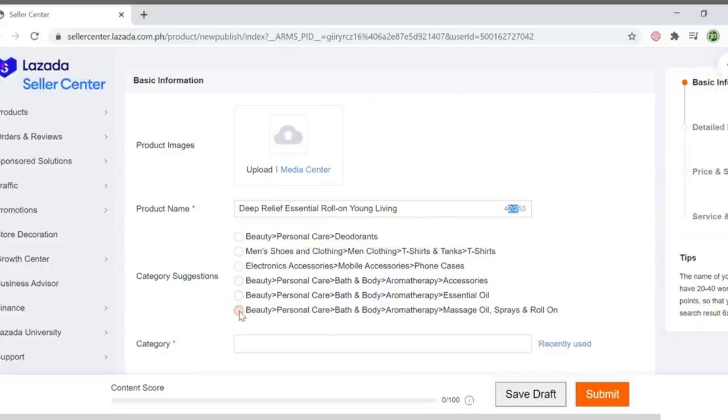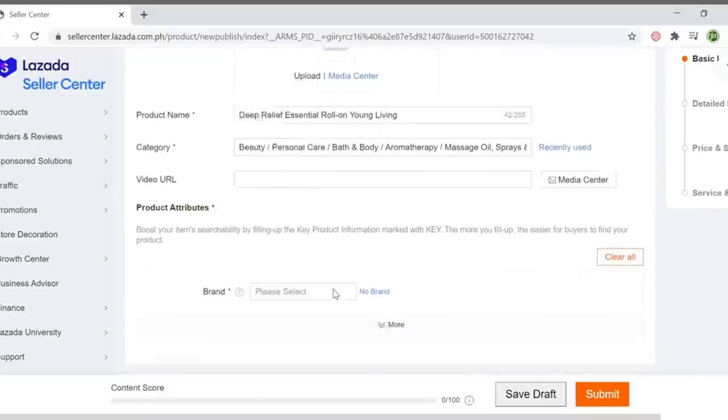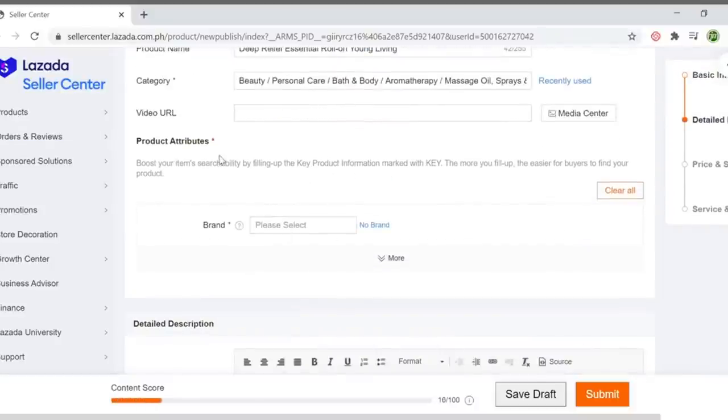Then the category suggestion: beauty, personal care, bath and body, and so on. So express and roll on. Okay, once you have clicked the category, just visit the product attributes. Just notice that the score content has already increased, so make sure that at the end the score content must be 100.